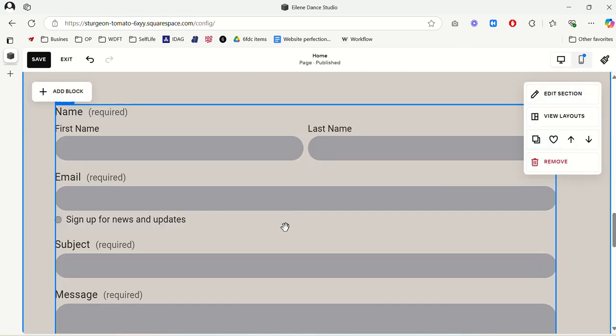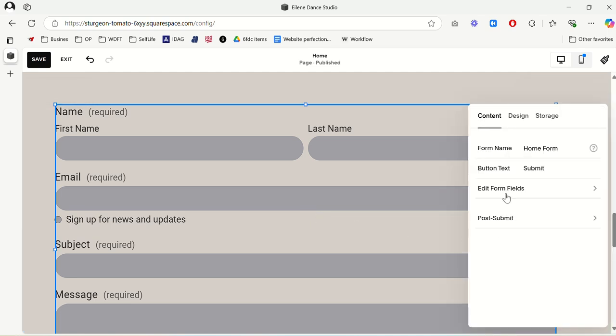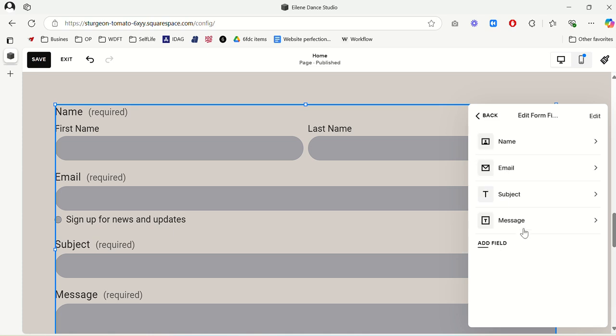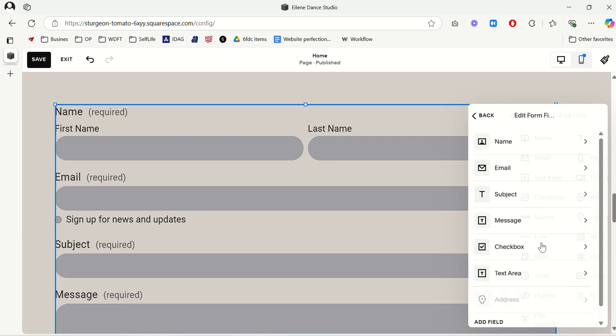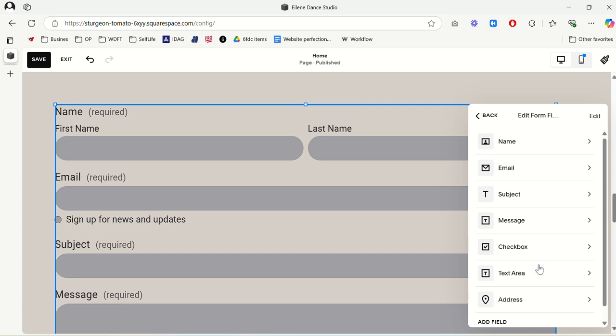And then to change the actual fields, like what you can fill in, you have to double click the form and then click edit form fields. In this item, you can add a field. There's a lot you can add, like a checkbox, a text area, addresses. This is basically just a way for you to collect information about the people submitting the form, whether it's to qualify leads, understand your audience, whatever it is. It's a really useful feature.